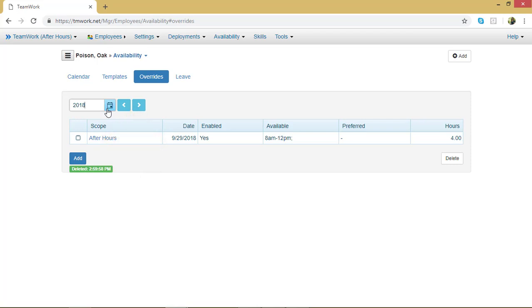You can use overrides to show that an employee isn't available on a certain day or that they are available on a day when they are not usually available. That's how you can add, delete, and adjust your employees' overrides.